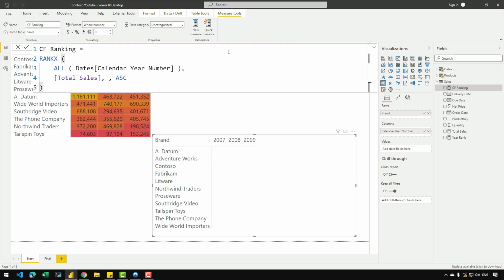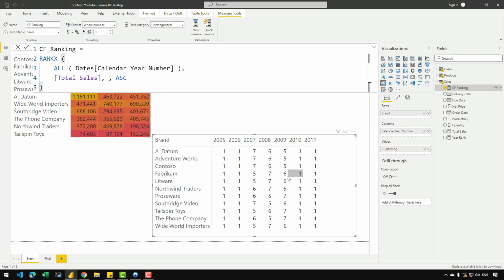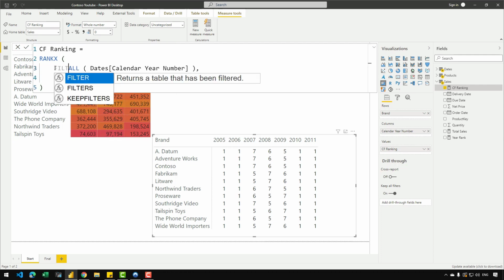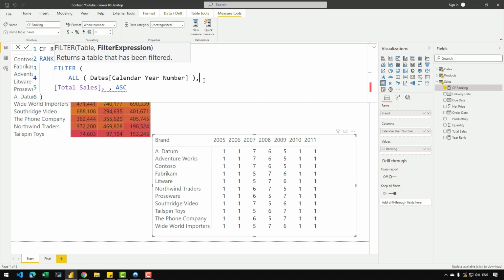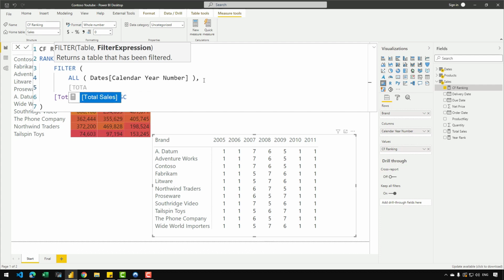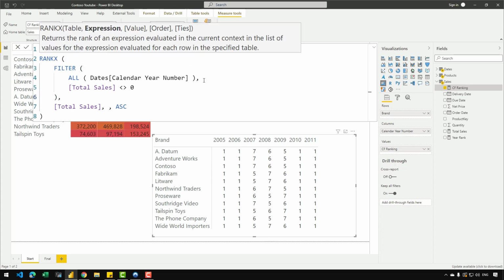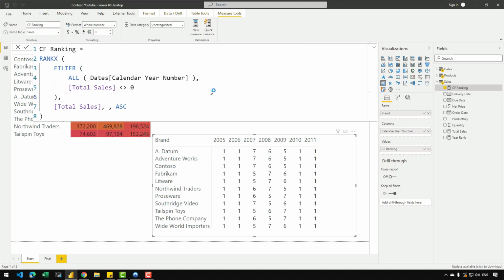So let's confirm this measure and drag it into the matrix, and you can see that the ranking is not what we actually want. In this data model we have some years in the dates table for which there is no transaction. So let's see how we can filter out those years. We can use a FILTER over ALL dates calendar year number, and in the row context I can call the total sales measure, so that it can check if there is at least a sale in that given year, we want to keep that year, otherwise we want to filter it out. So I can check against 0, and then I can close my filter, and let's see what it returns.